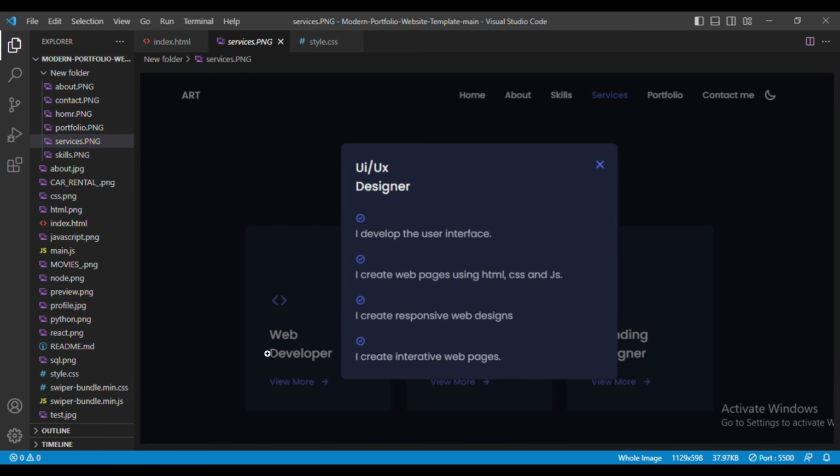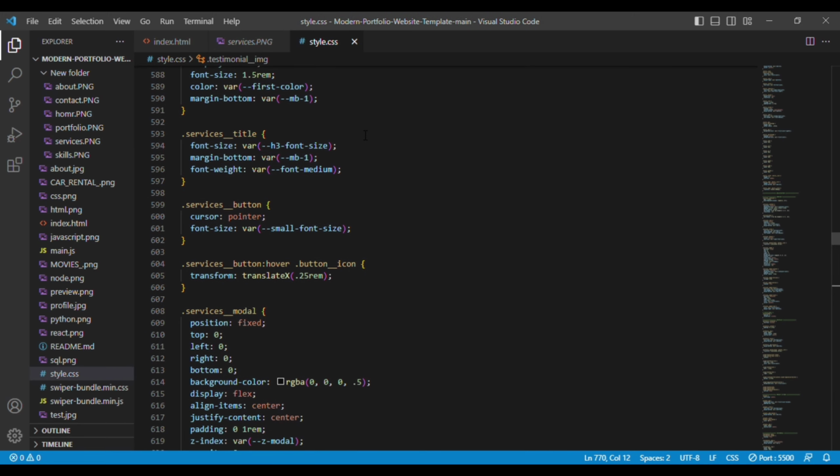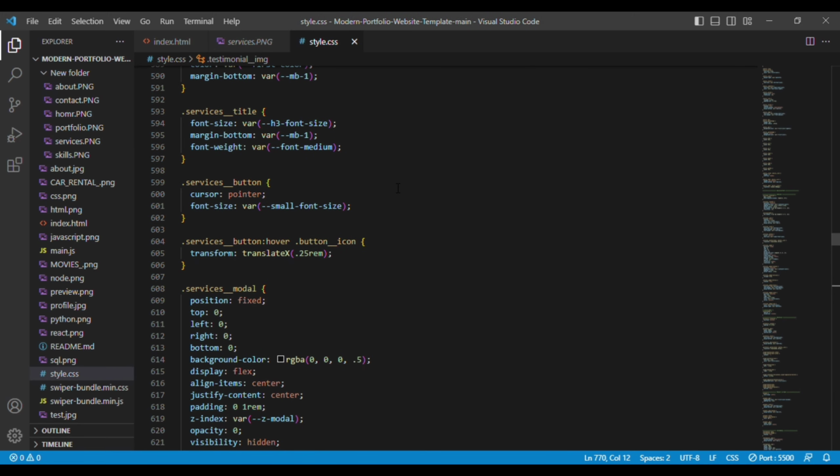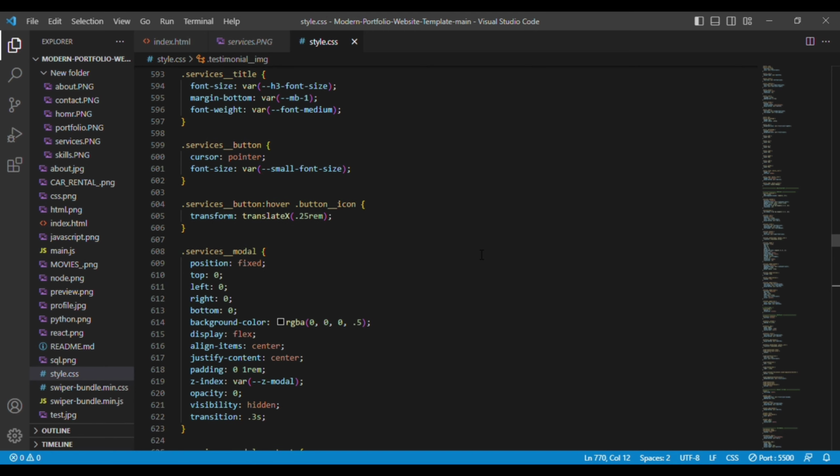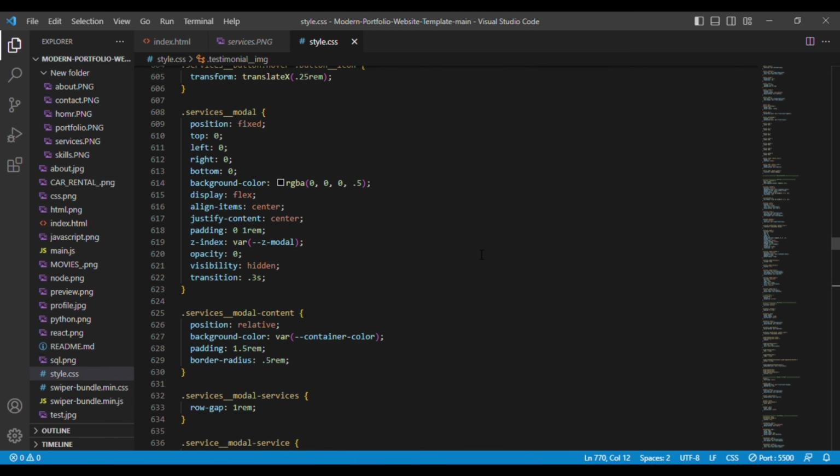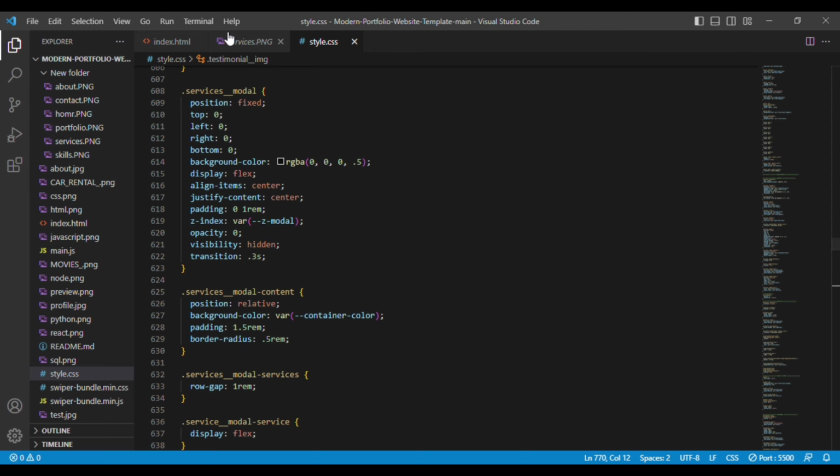Next we have services title, and for that we have given values. Then we have services button, the pointed buttons. Then services model is the one. The square box, you can see this square box, is nothing but the services model.